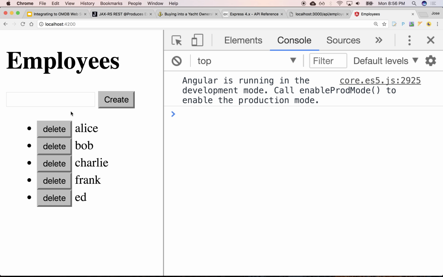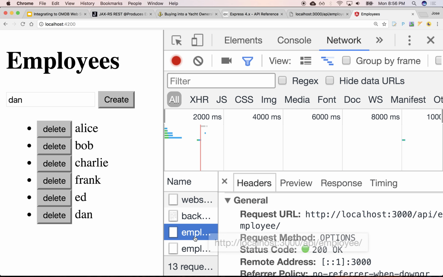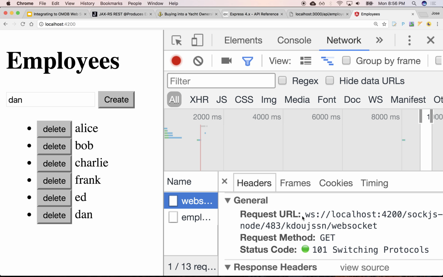Let's try it. If we add here Dan, we can send him back. Notice that Dan gets added. Notice that the way this works is that in the network, there was an option asking to see if we could do a post. I can't make this bigger.